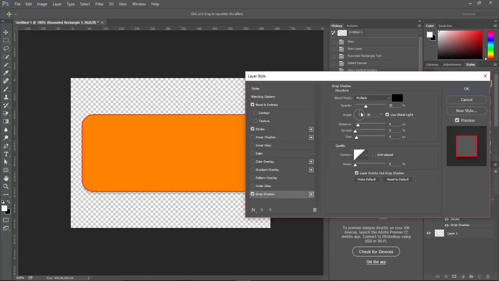And we'll make sure it's a 90. The distance, spread, and size, you can play around with those till you like it. See, they do different things. Get the idea right there. See that distance here is the distance from the button. So we don't want it to be that much. That should be fine. I'll go with that.